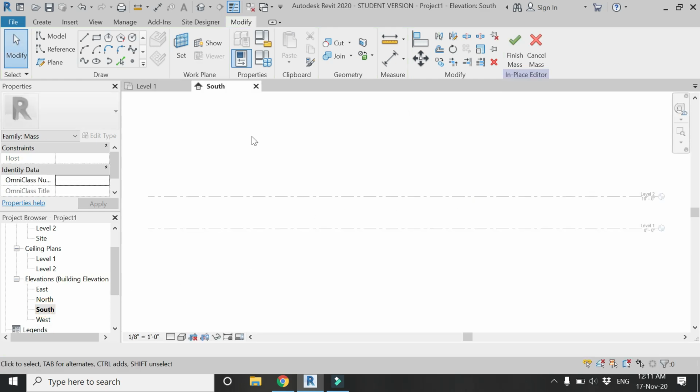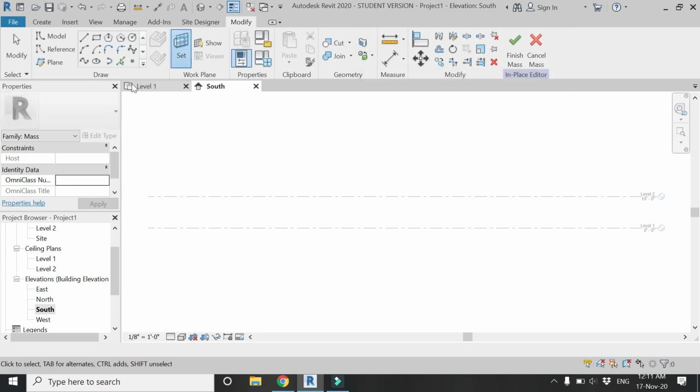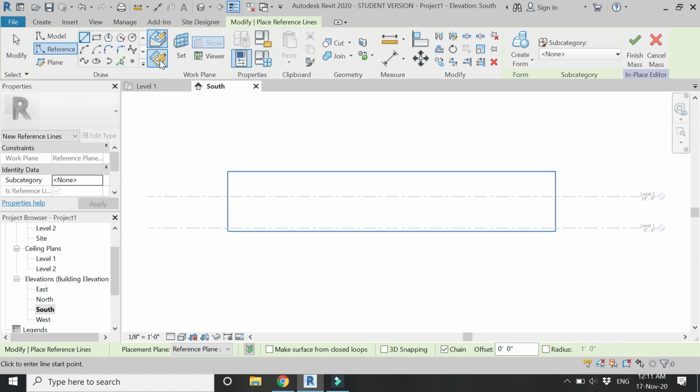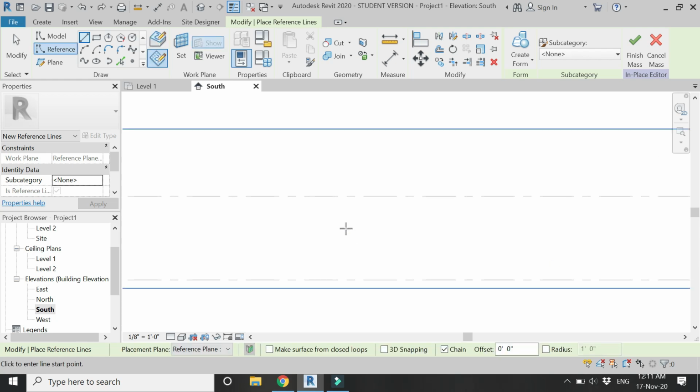Then go to the south elevation, set the reference plane to 1 which you have just drawn in the floor plan, and then select this reference line and make sure draw on work plane is selected. And here I'm going to draw a line like this. It basically depends upon the internal height of the dome.